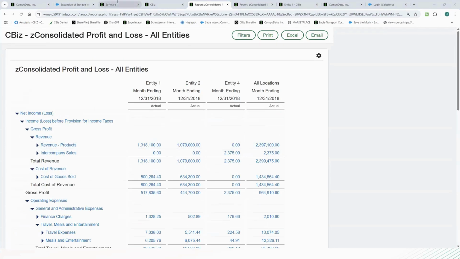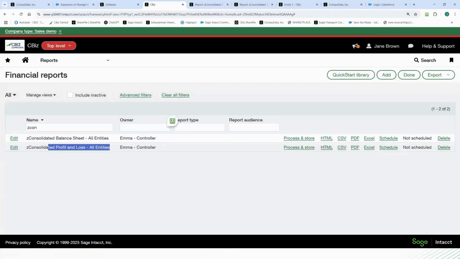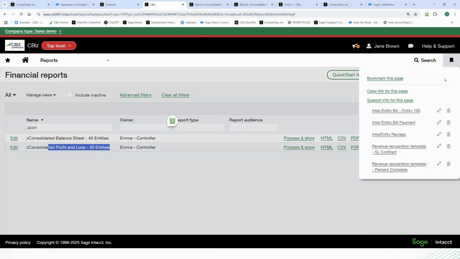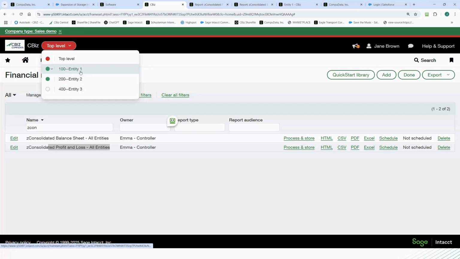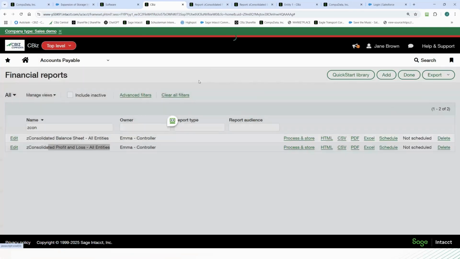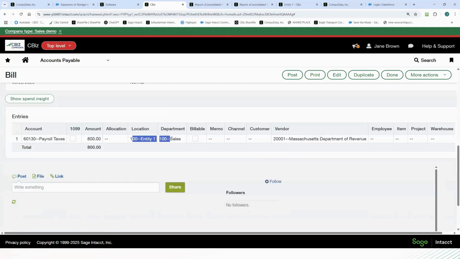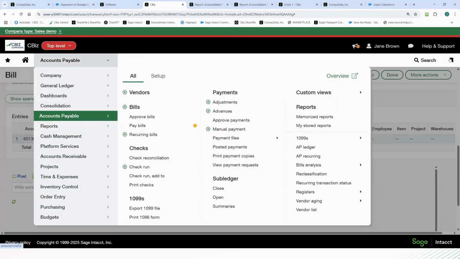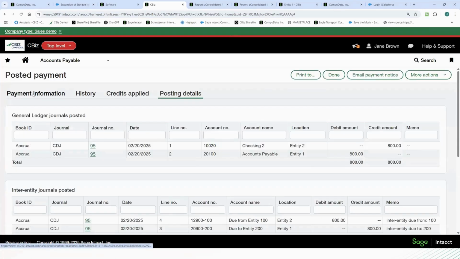And then the final piece I'll cover here in consolidations and inter-entity is an actual inter-entity transaction, just so we can take a look at how this looks. So since we do have the ability to code transactions to any entity, we may have an instance where we need to create an inter-entity transaction. So I have an example of that here, where I have an inter-entity bill. So I've got a bill for the Massachusetts Department of Revenue. It's for entity one. But when I paid this bill, I actually utilized a bank account owned by entity two.